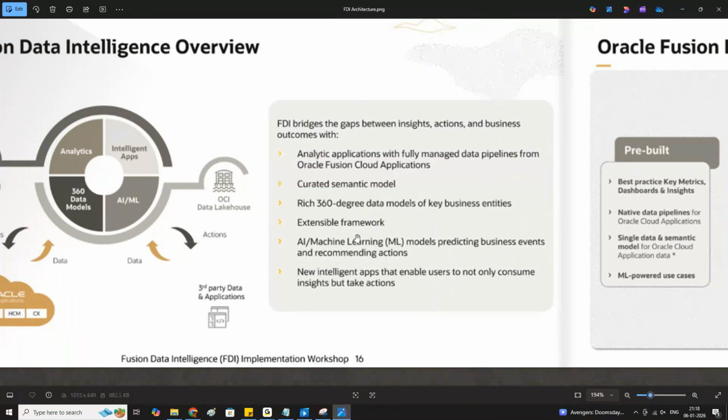Extendable framework, it means this is the important feature of this FDA. You can bring any kind of data, you can pull data from any kind of source system, and you can load that data into ADW, and using that you can create, and in this FDI we have a lot of other features.